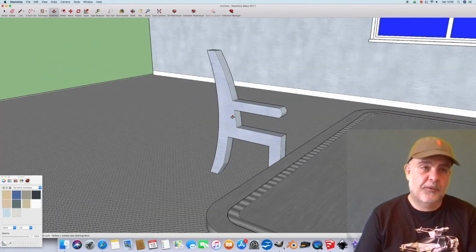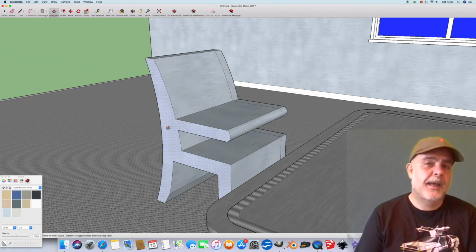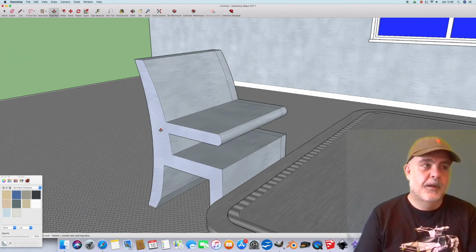Now I hold down the Alt key, pull a short way and click. This creates a new section. Now select the surface again, hold Alt and pull again. You want to make the second side about the same width as the first one.